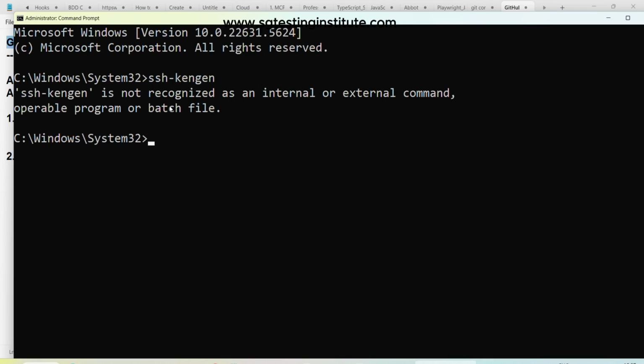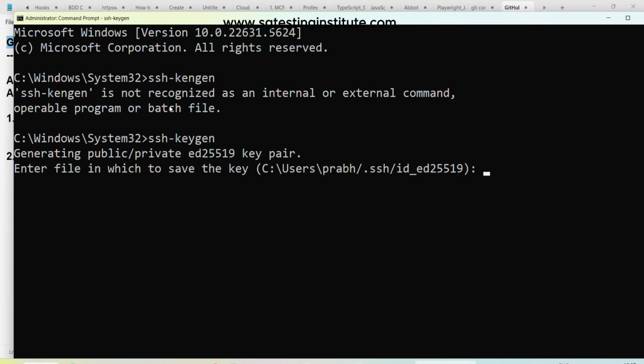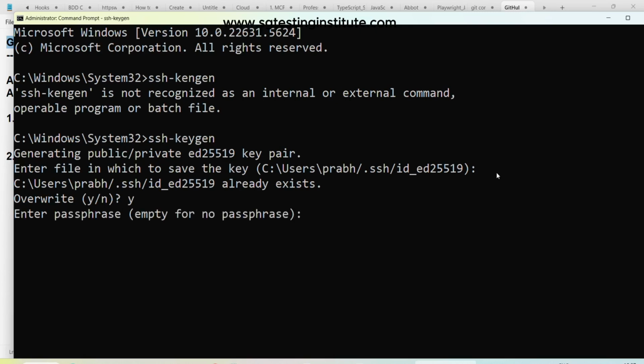I'm sorry, the command is wrong. I need to type ssh-keygen again. I made a spelling mistake. That's fine. Now it is asking for the file name. You need not provide any file name. By default, it is going to create id_ed25519 as the file name. Since I have already created one in my previous example, it is asking me to overwrite. Yes, I provided the yes option.